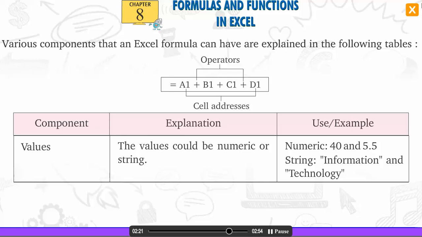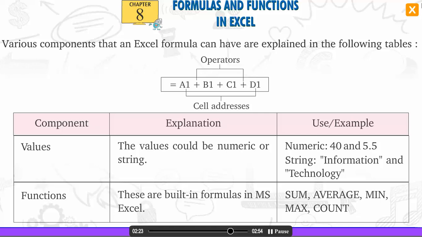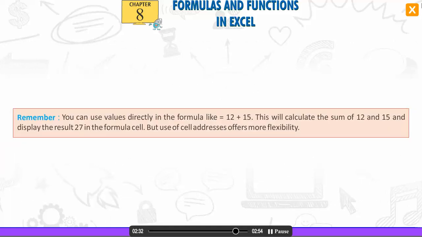Information and Technology. Functions: these are built-in formulas in MS Excel, such as sum, average, minimum, maximum, count. Remember, you can use values directly in the formula, like =12+15. This will calculate the sum of 12 and 15 and display the result 27 in the formula cell, but the use of cell addresses offers more flexibility.